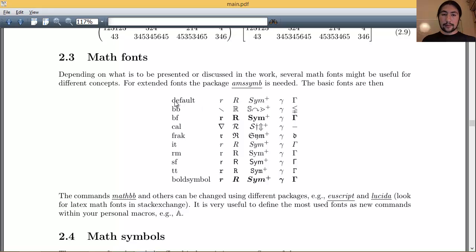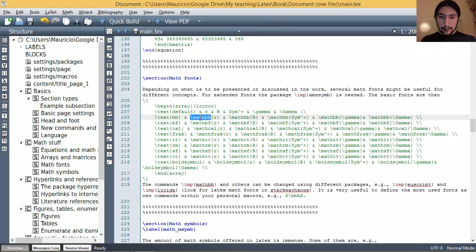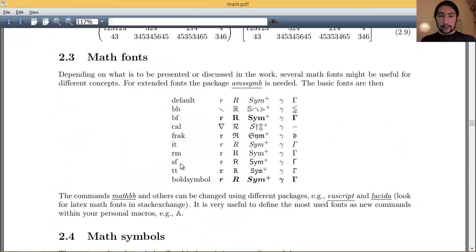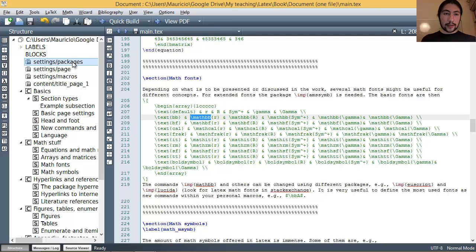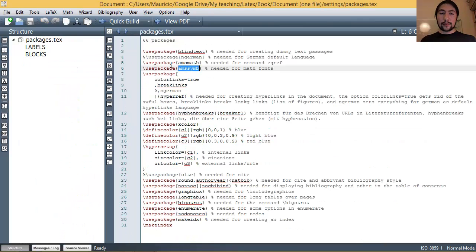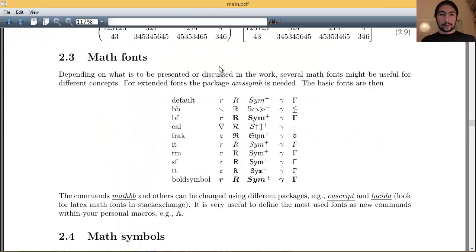Here you have, depending on what you have loaded in the very beginning, a default font. You will have a blackboard boldface font, which is this one. What you can see here, Math BB, and other fonts. But in order to use these fonts, you will have to use the package amssymb for the symbols. Again, go to packages, and there you can see what I have embedded before beginning with the document. I'm going to close that. And with that package, you will get access to all of these fonts.